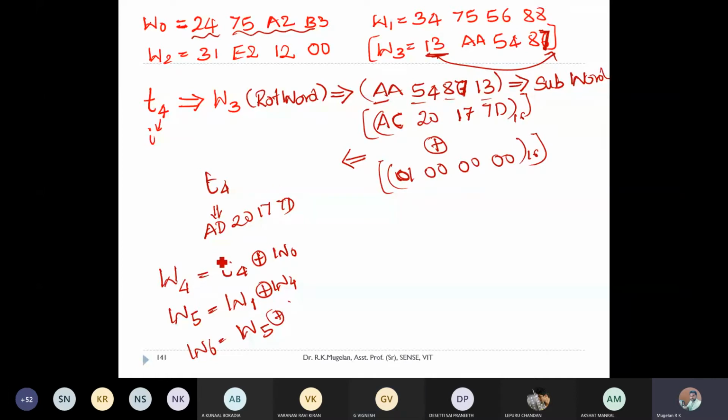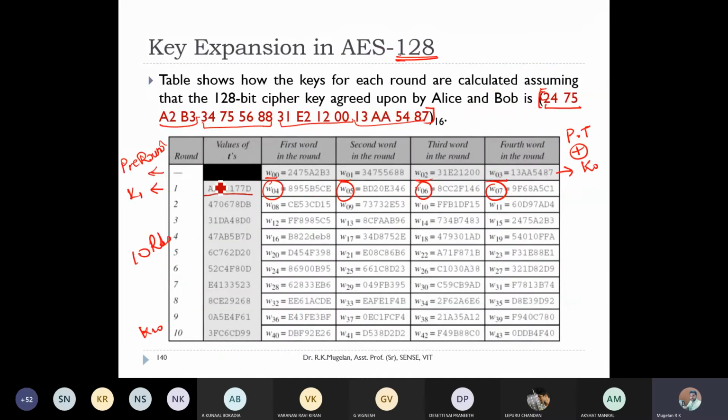For W6, W5 and W2, and for W7 we'll go with W6 XOR with W3. So like this, if you XOR, you will get the answers for this one. I hope you people are now clear how a key is generated. If key generation is clear, can you raise your hand? If anyone has other doubts, you can ask me.